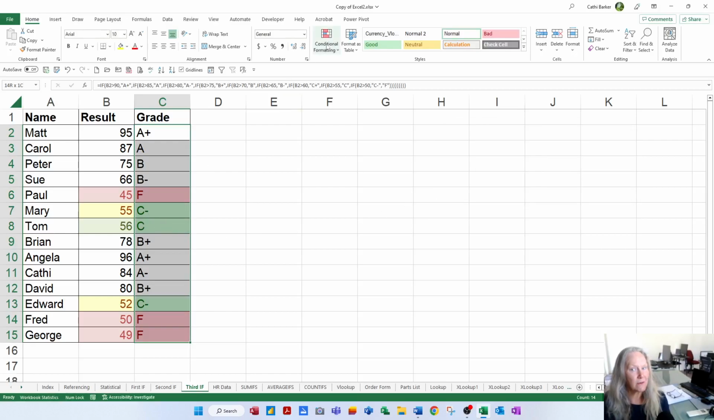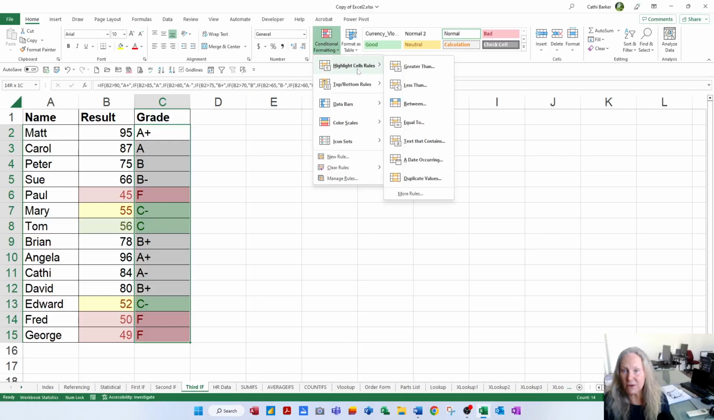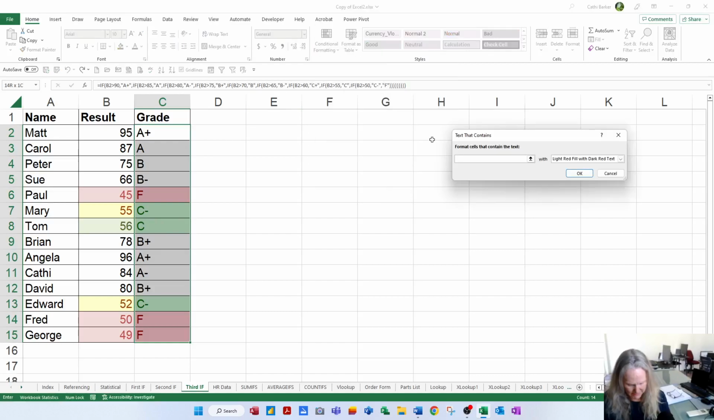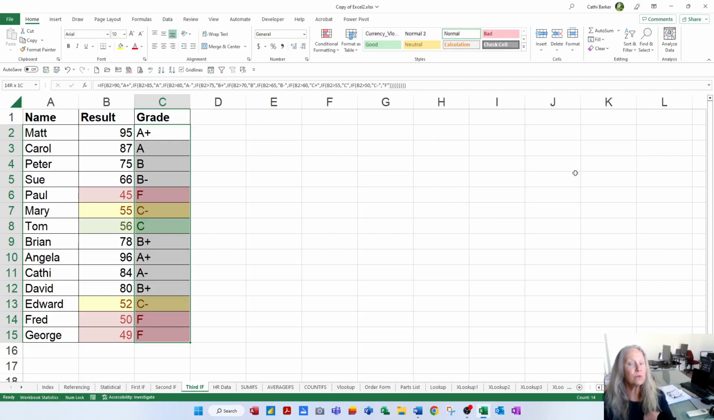So now let's add another one. Conditional formatting, highlight cell rules, text that contains C minus, make those ones go yellow. And you can see it doing it straight away. So the order in which you apply or overlay your conditional formatting is actually important as well.